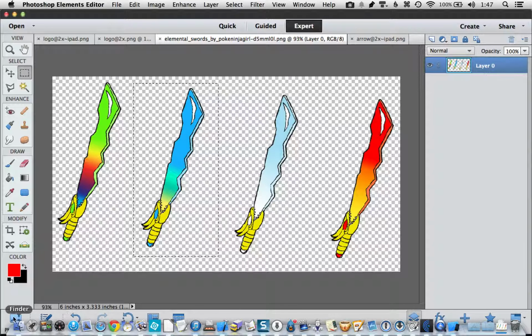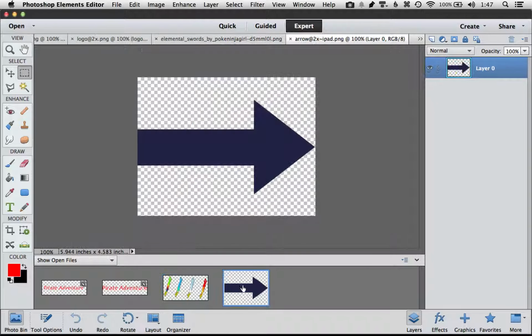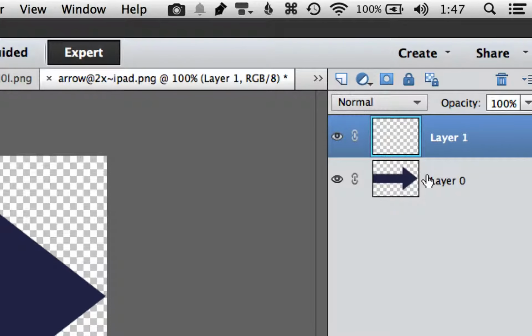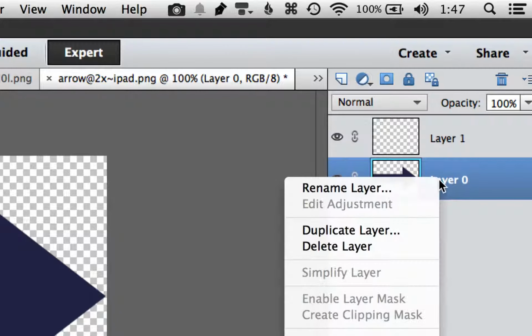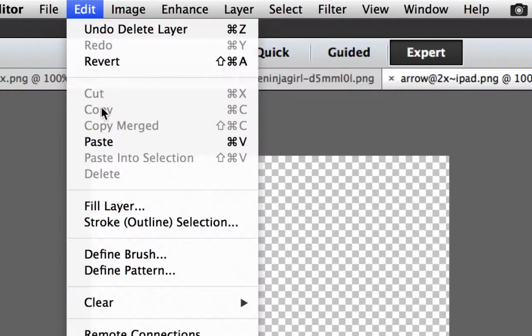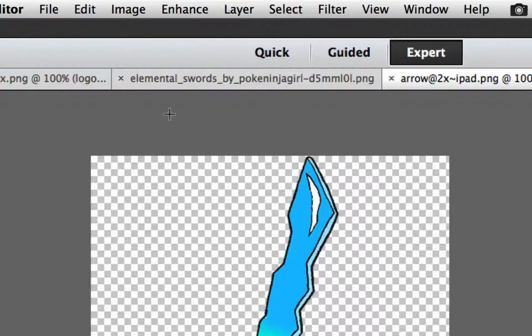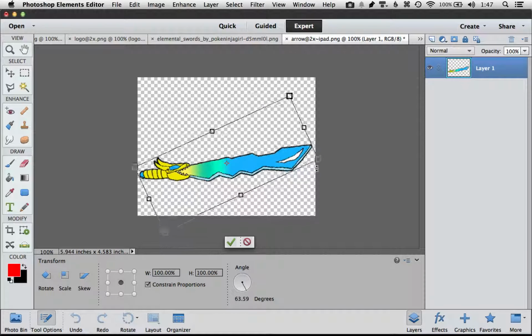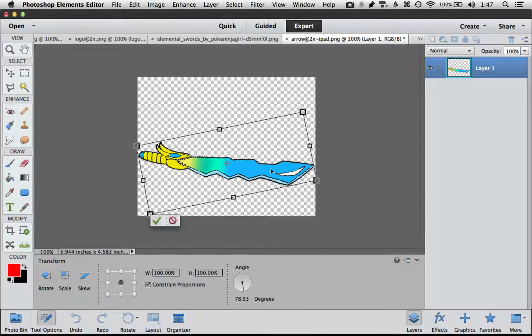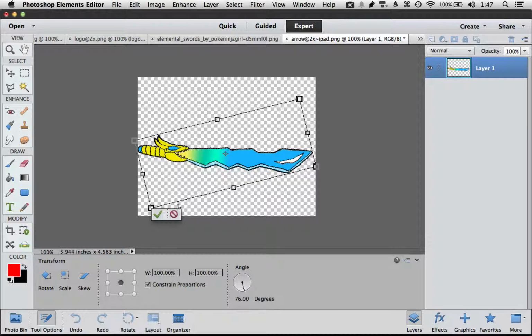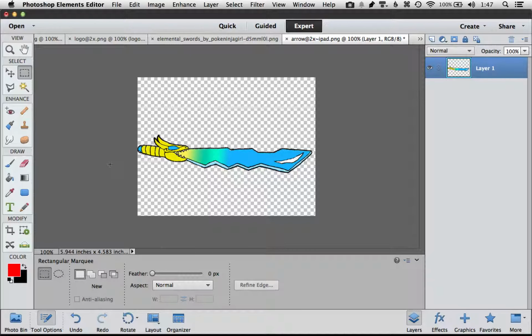go back to my arrow, add a new layer, get rid of the old layer, and paste it in. Now I want to make sure it's in the right direction, so I'll just turn it, same as the arrow. And there you go. So again, I'm going to go File and Save.